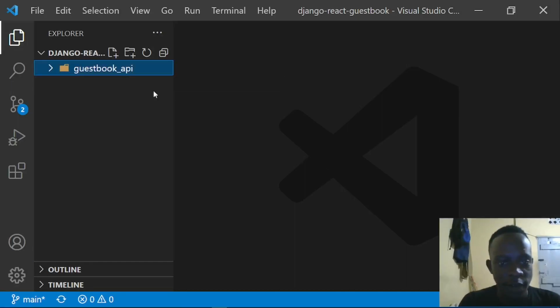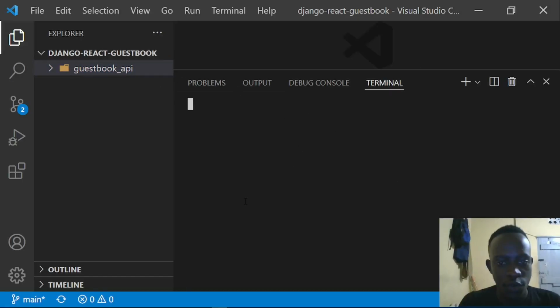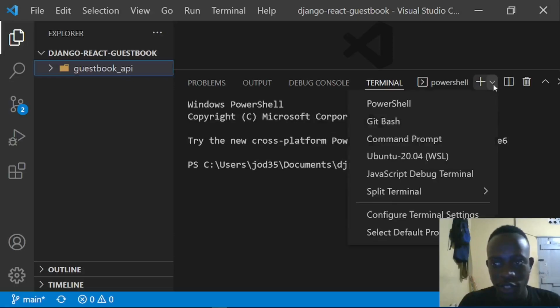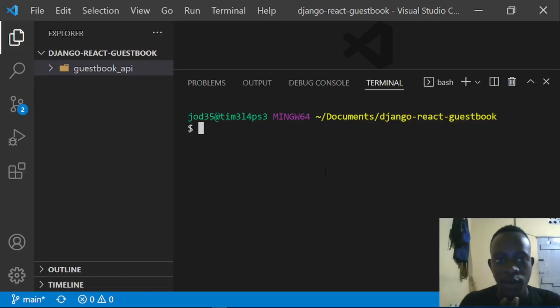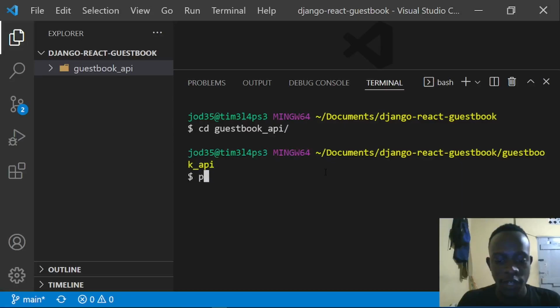Right within our guestbook API folder, I'm using Git Bash, so I'll select my Git Bash right here. Within the Git Bash, I'm going to cd into that folder and then create a virtual environment. I'll create a virtual environment with Python. Since I'm on Windows, I'll say python -m venv and call it env. So env is the folder in which we're going to create our virtual environment. I'll run this command, and it will create a virtual environment within our guestbook API folder.